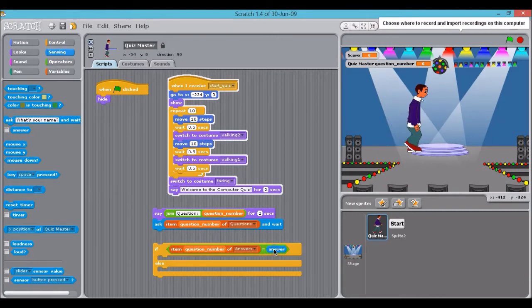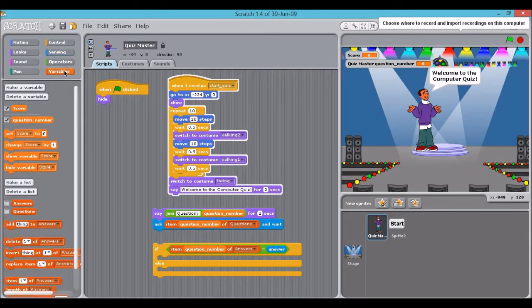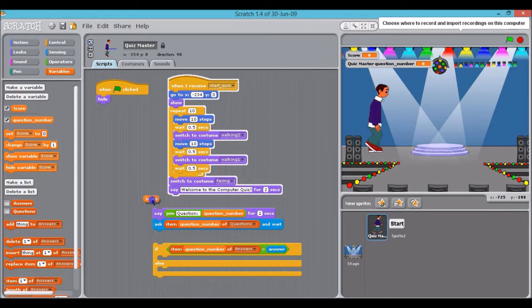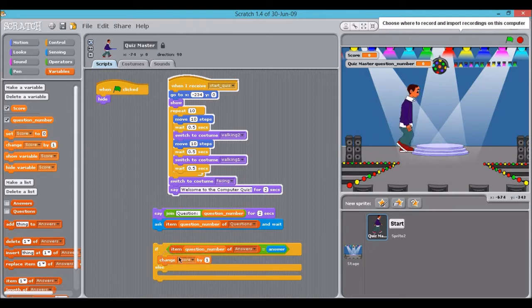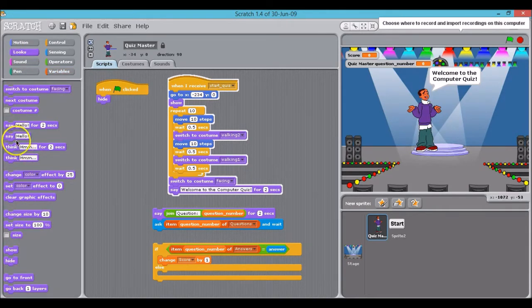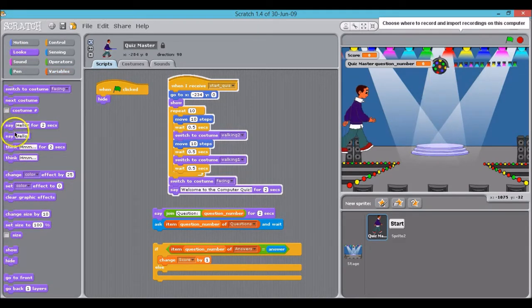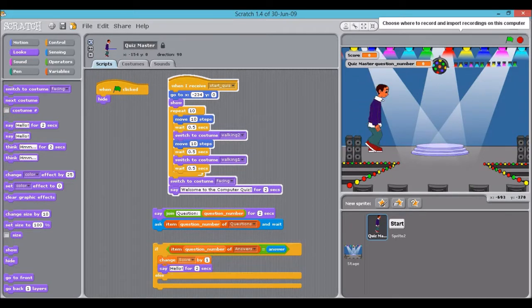which we'll put here, then we want the player's score to be changed. So we click on the score variable here, the change score variable, which we want to be changed by 1, and we want the quiz show host to say something like that is correct or well done. So we'll move this here underneath.